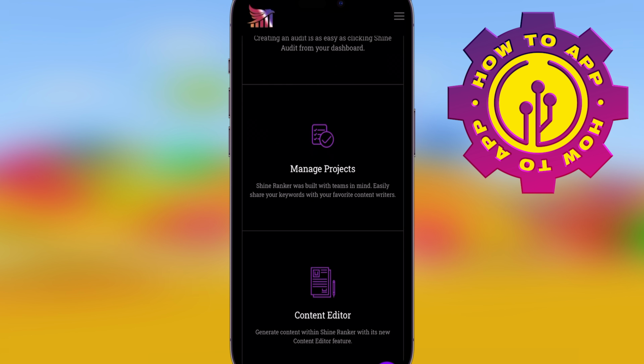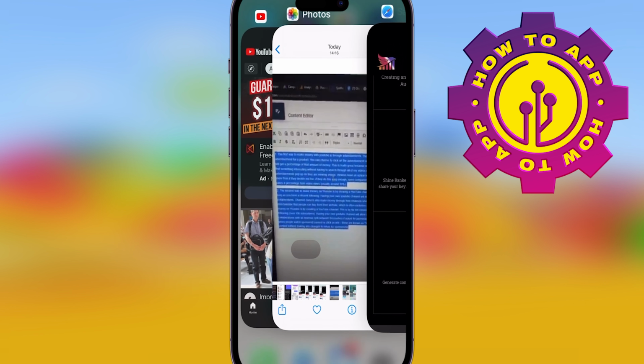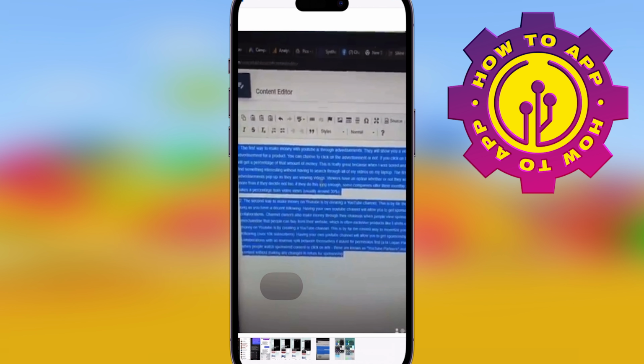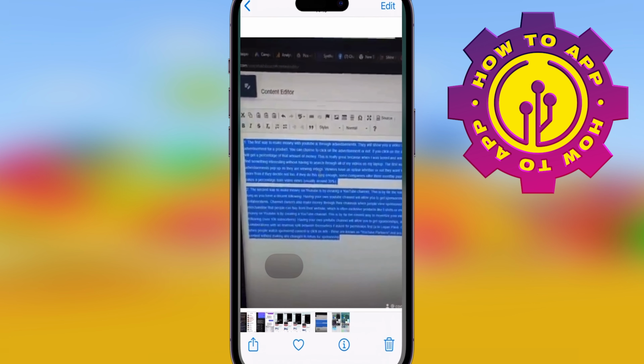Go to content creator. All right, once you've gone to content editor, type in what you want to talk about. As soon as you've typed in what you want to talk about, it's going to make you a script. Okay, once that's done, copy and paste the script and go over to synthesia.io. That's synthesia.io.